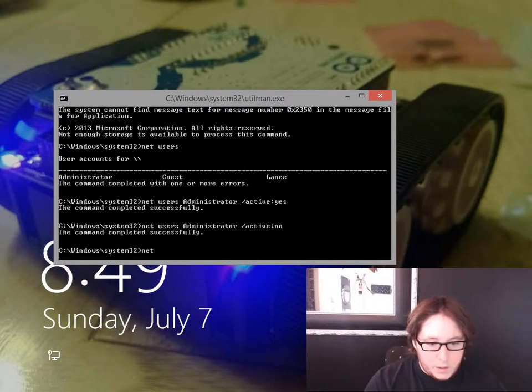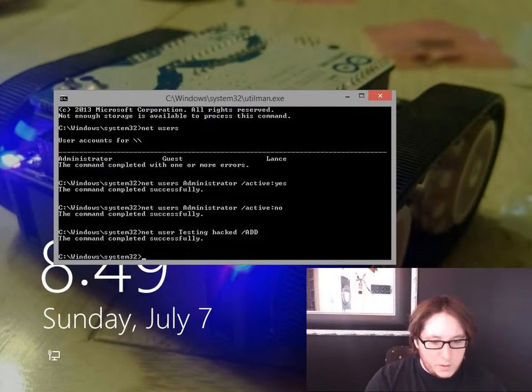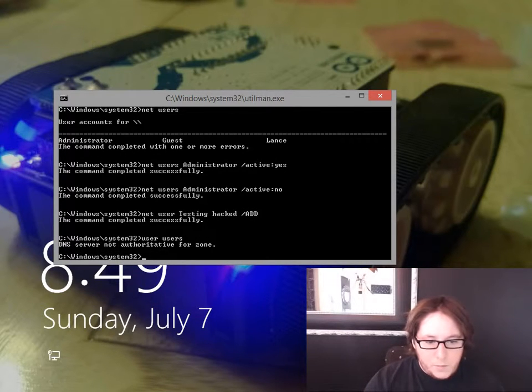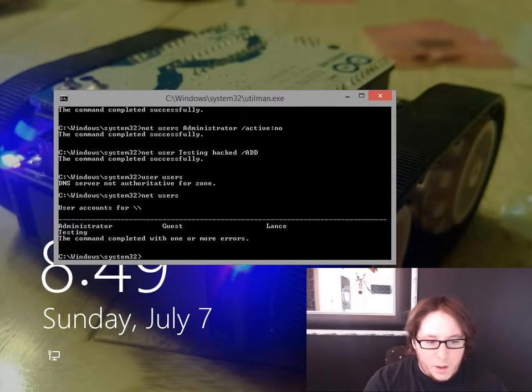Okay, but now let's go ahead and do net user. We can add somebody if we wanted, and we could also change the user password for Lance, but we're not going to. So we'll do net user testing, and then we'll do /add. Oh, we'll probably need a password. We'll put what everybody loves, hacked /add. That's good. Now if we type net users, I'm sorry, net users. We have administrator, guest, Lance, and testing. Great. So we can always get rid of testing.